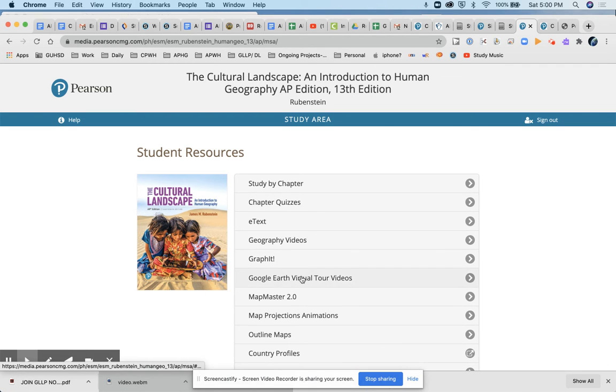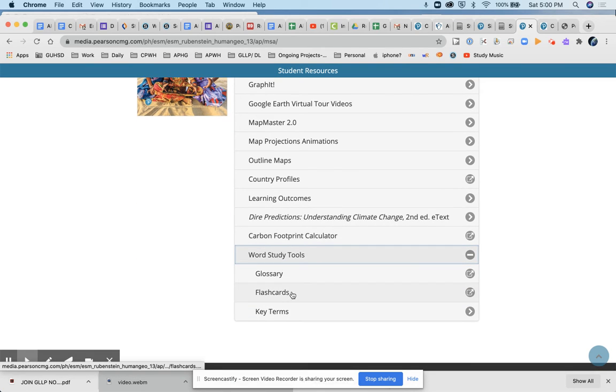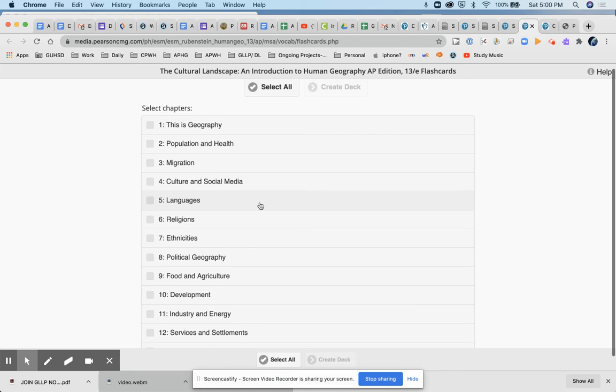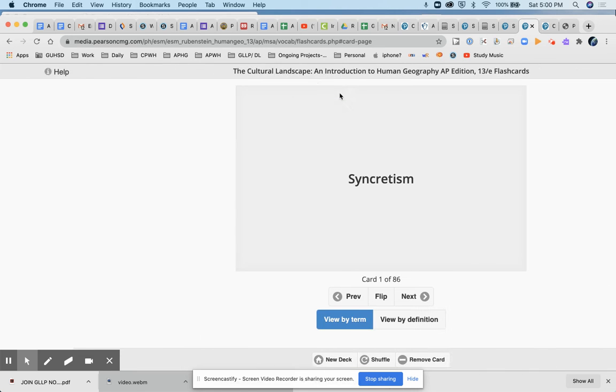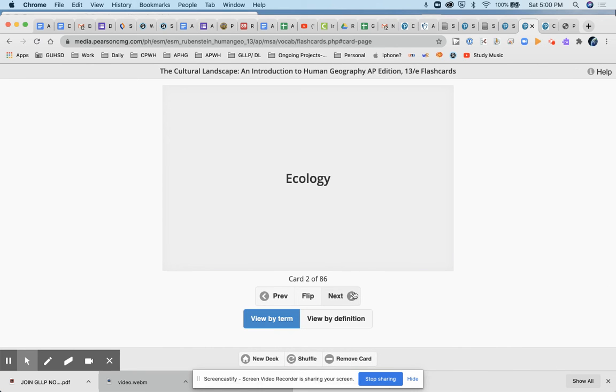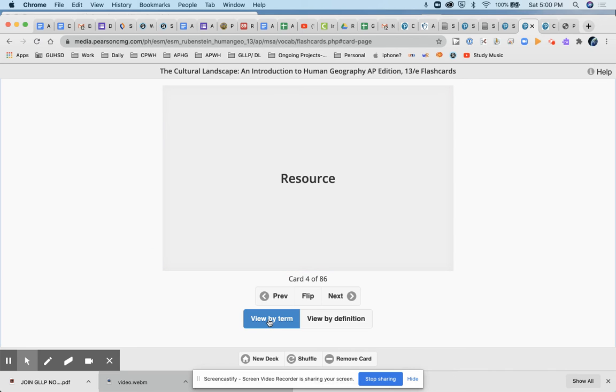There's also study guides. When you go to Word Study Tools, there are flashcards down here, and you can go to those. It takes you out to a little bit of a different place. You don't need to create a deck. I guess, I'm sorry, these are not as useful as the other ones because you can't tag whether or not you know it or not. So I'm not super happy with these, but you can remove the cards that you already know. I guess that's the option, right?